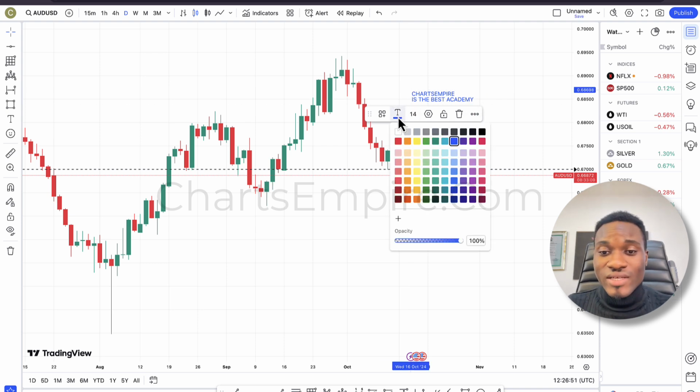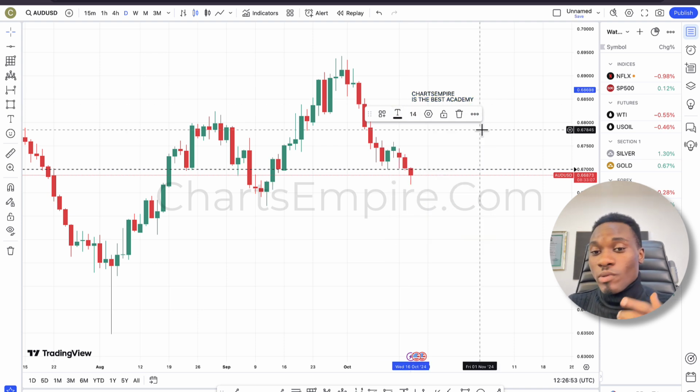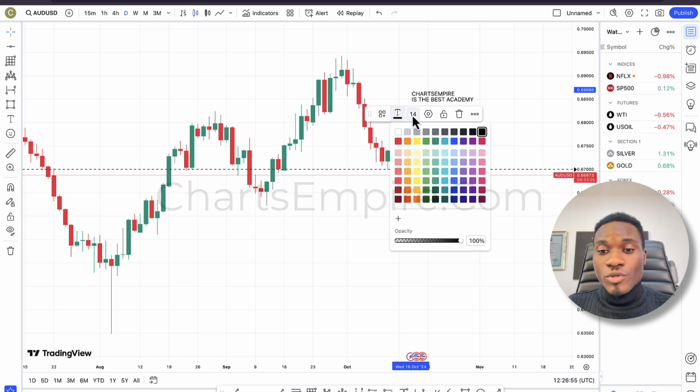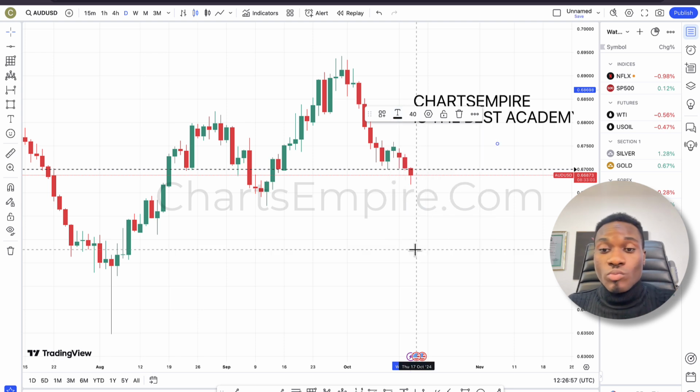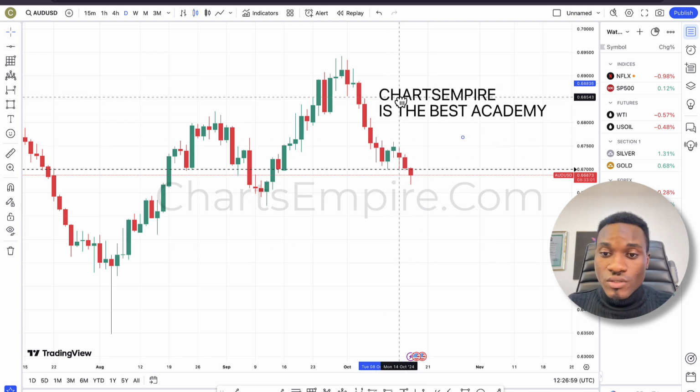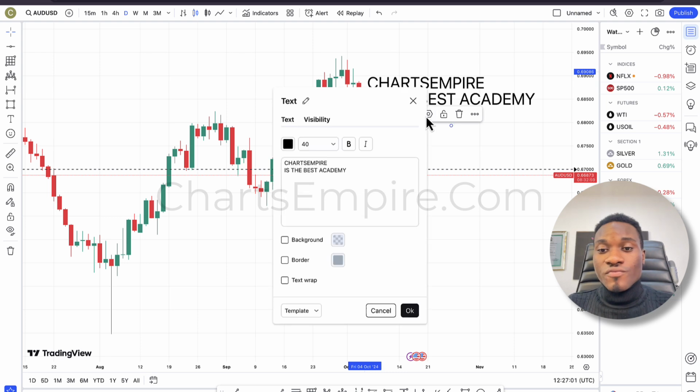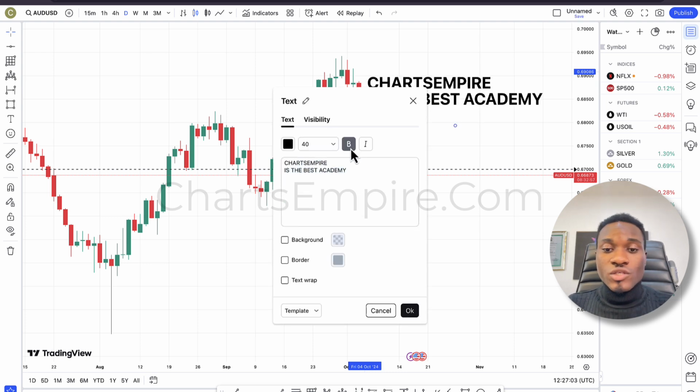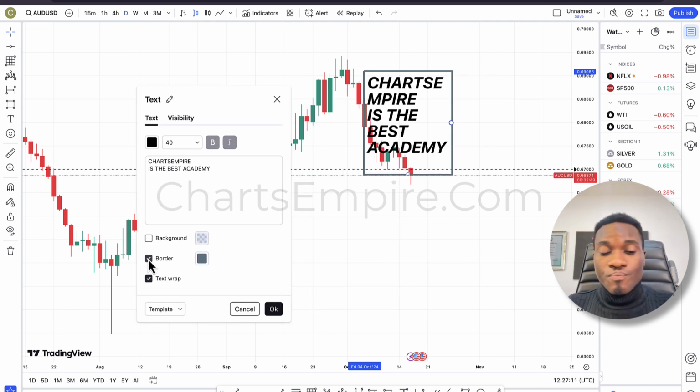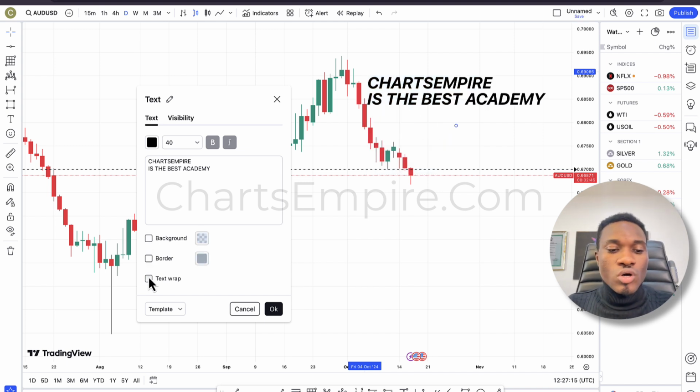You can change the size. You can change the color. Maybe you want it to be black. You can change the font. Maybe you want it to be bold. Or maybe you would like to change the font: you can go under the settings and change it to bold, or to italics, whatever you want to do right here. You can make it text wrap, you can add a border, you can put a background. So whatever you want to do, just play through all these things right here.